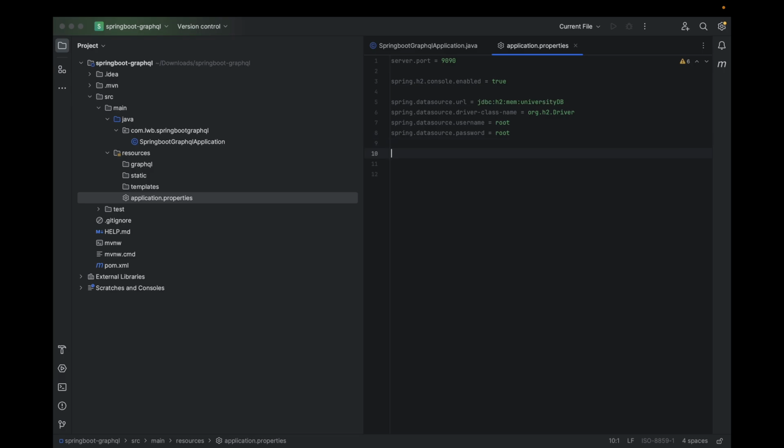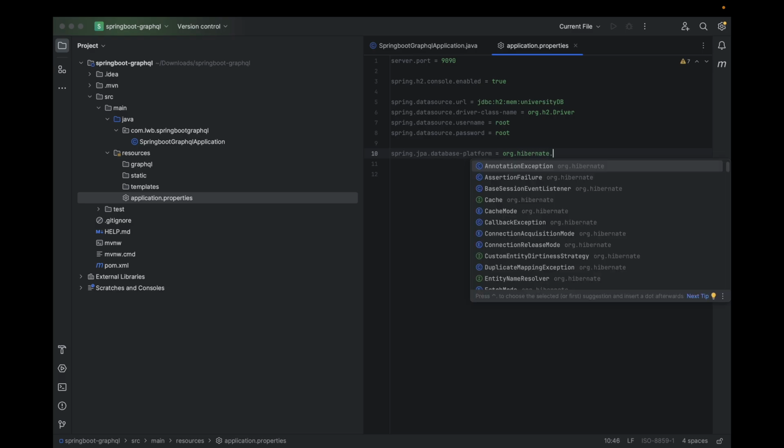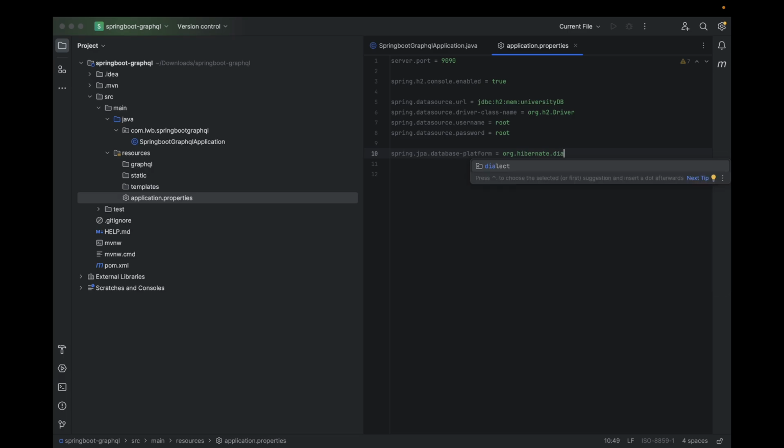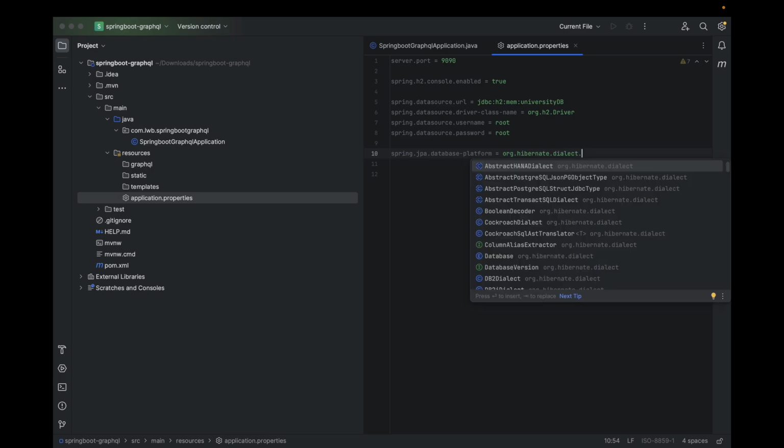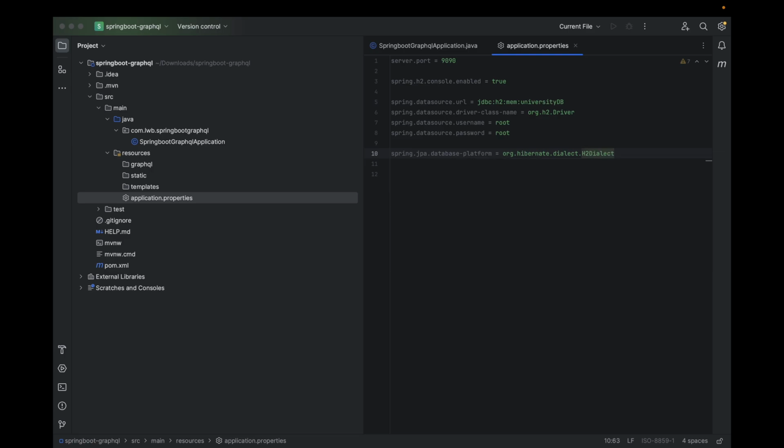So for JPA we need to also add some configurations. For example, we have to give spring.jpa.database-platform. So that will be our H2. So for H2 you have something like org.hibernate.dialect. Then you have the H2 dialect. Okay.